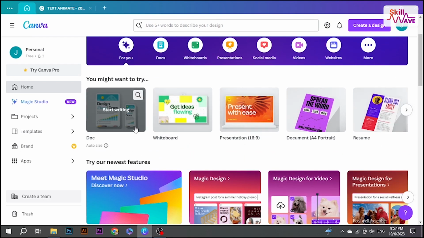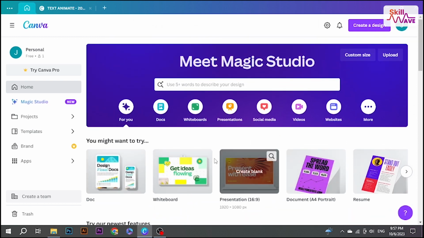In this tutorial, I'm gonna show you how to make a logo in Canva. So let's get started.